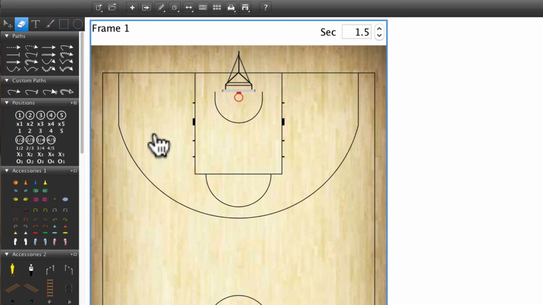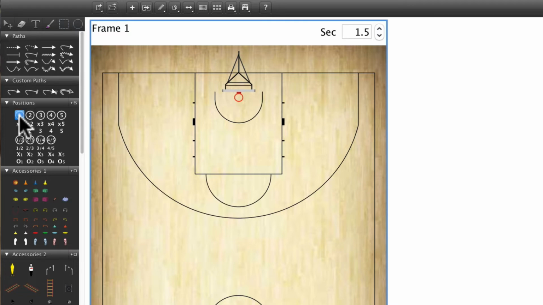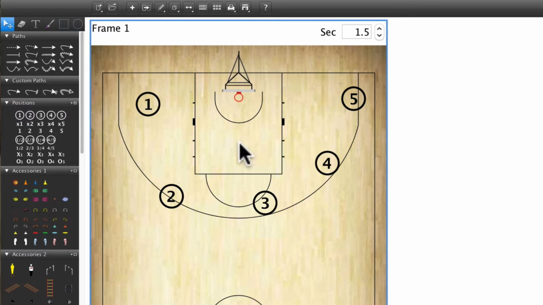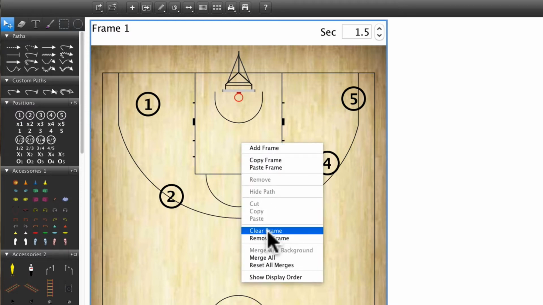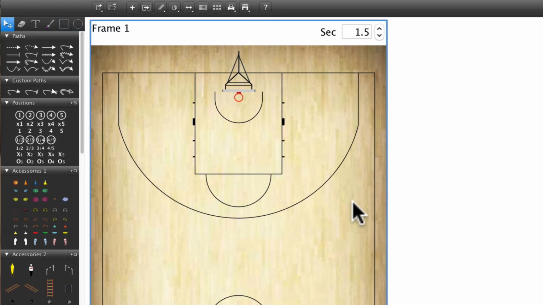I think actually what you do is right click. Yeah, and then clear frame. So let's do that again. 1, 2, 3, 4, 5. Oh, I don't like that. I'm going to right click. Clear frame. Are you sure? Yes. And then everything goes away. I like that feature.